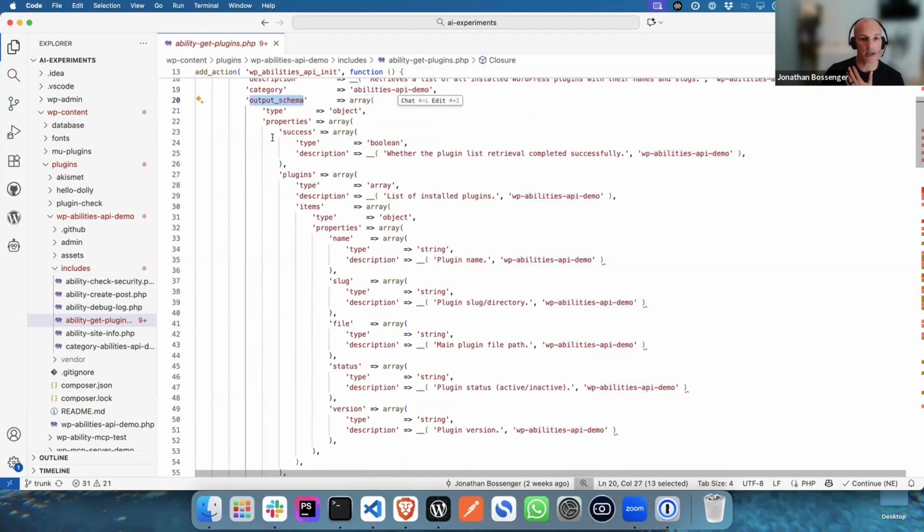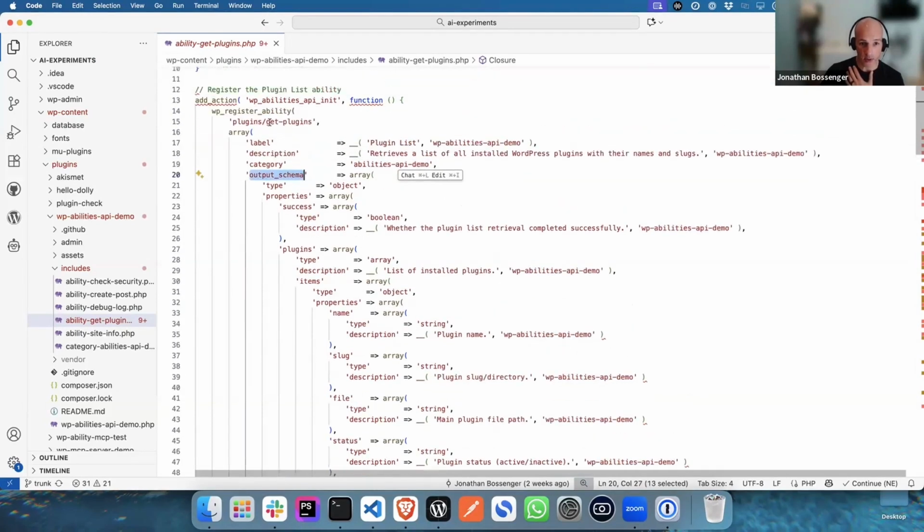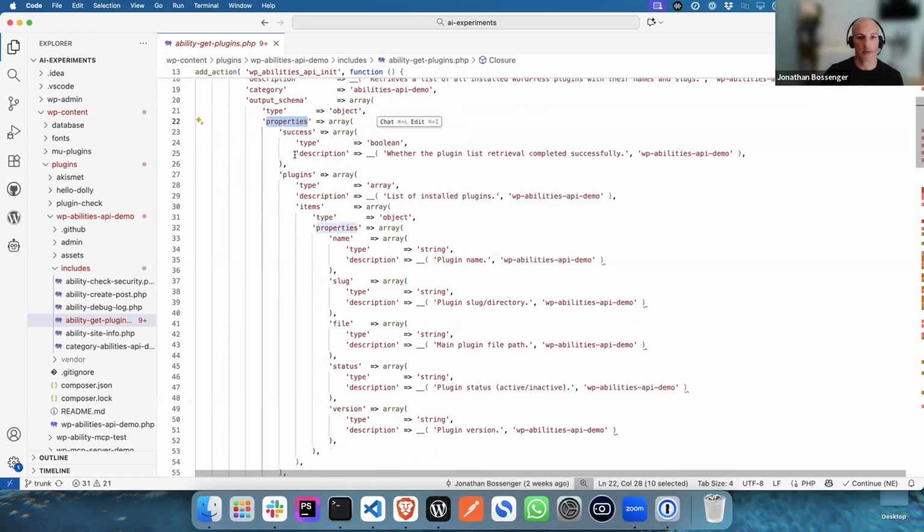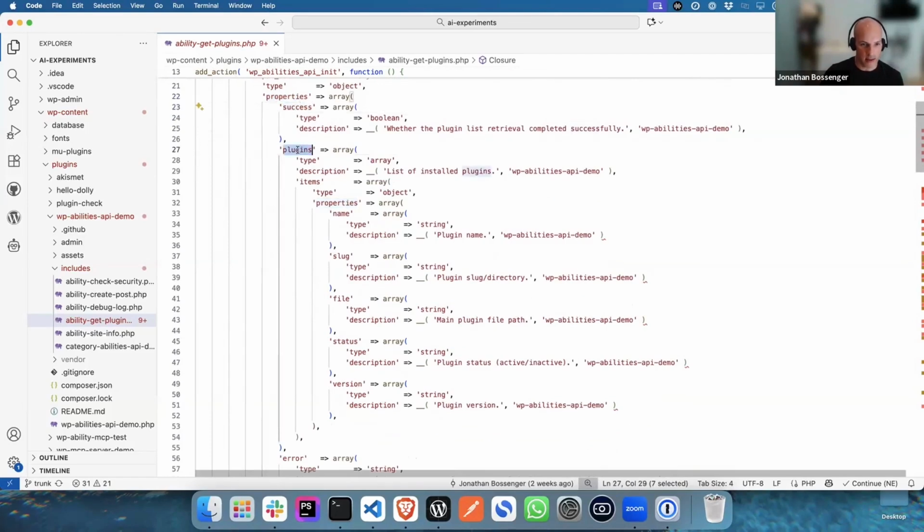Then you set up your input and output schema. Now, for this ability, I don't need to send it any input. I just want to get data. So I haven't defined an input schema. I'll show you an input schema in a second. But for the output schema, this works exactly the same way as any other JSON schema. So I say this is an object. It has a series of properties. The properties are success, the list of plugins. The list of plugins itself is an array, and it has some properties. So the properties are the name of the plugin, the slug, the file, the status, and the version. So I'm telling the ability, this is the kind of data you need to expect back.